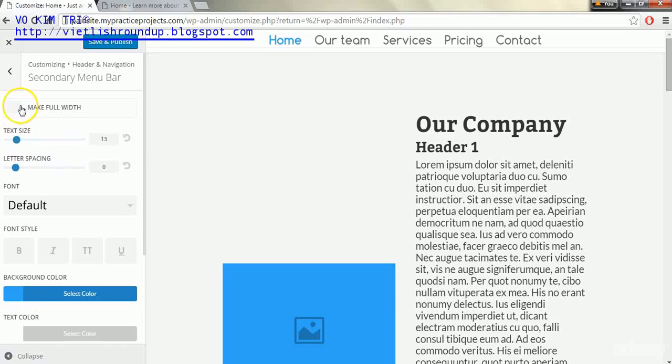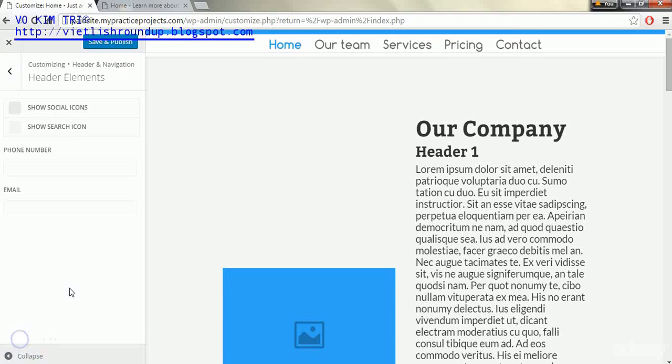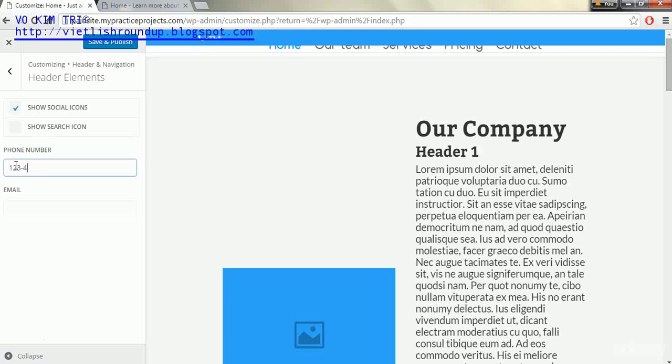So if we want to... Now I'm not entirely sure why it's not showing up. It just came up right now for me, this secondary bar here. But if we want to, we can click Show Social Icons. We can add a phone number, and I'll just add one right now. And we can add an email as well.